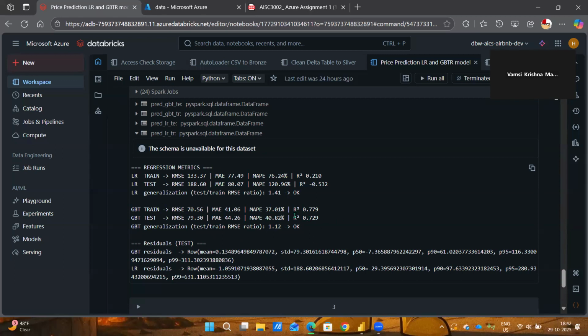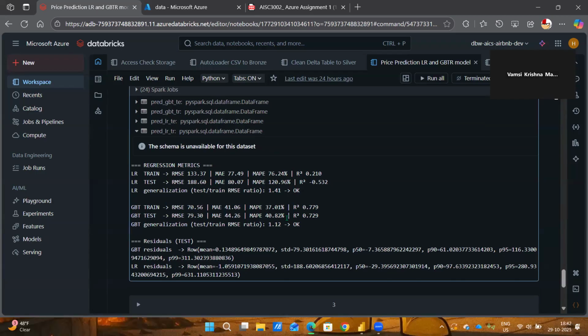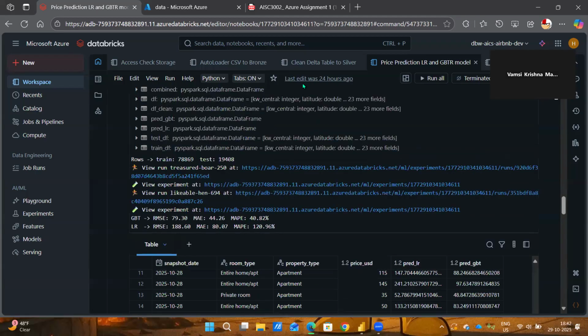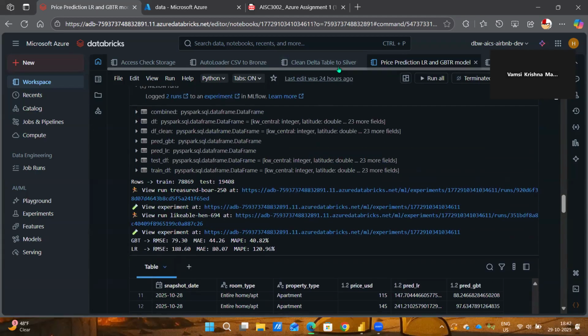To be honest, we got the R square value of 73 on test and 78 on train. The difference is pretty low between the train and test, so there is no overfitting. And since the error rates are pretty decent on GBT, we are storing these metrics in the Power BI folder.